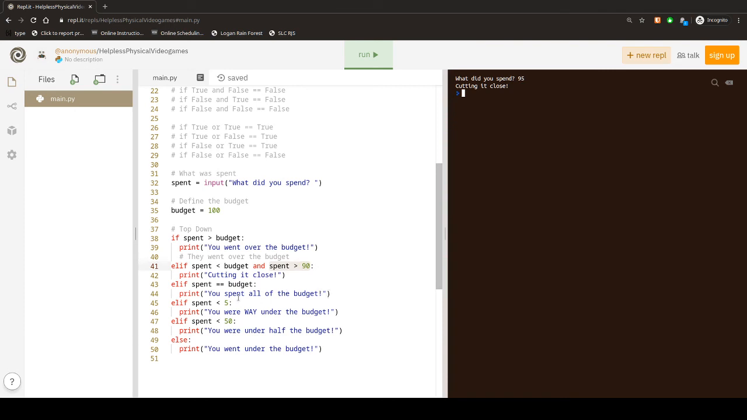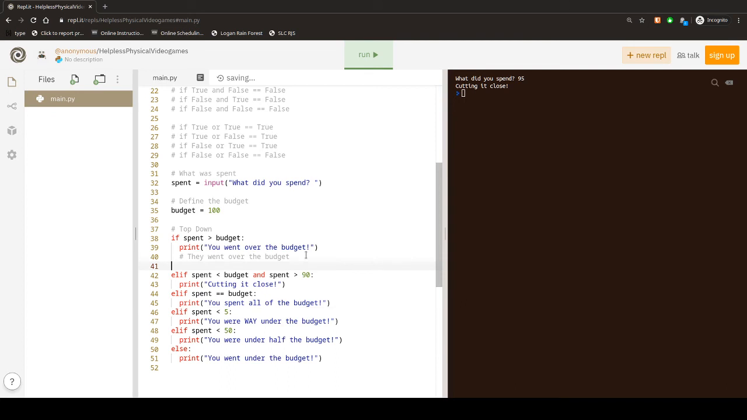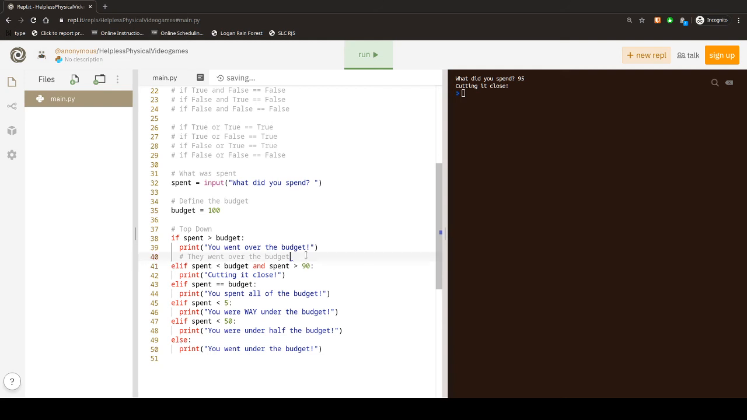So let's come down to here. So this or spent is greater than 1. Let's not do greater than 1. That's a very bad example. Ors do work, as we see here, though, so let's get a good example here. How about we do this? Elif spent is less than the budget, or that's always going to be true. Okay, well, let's move an evaluation up above.